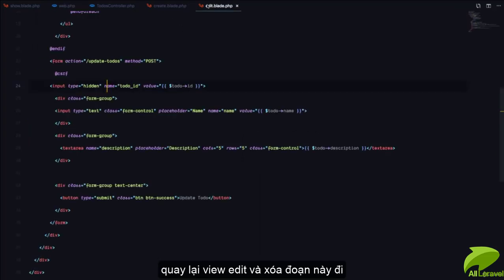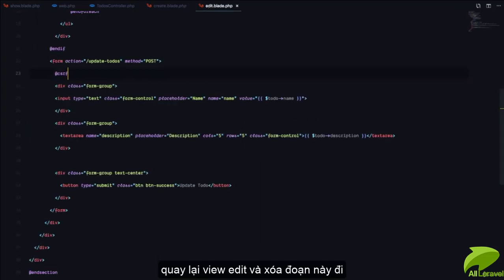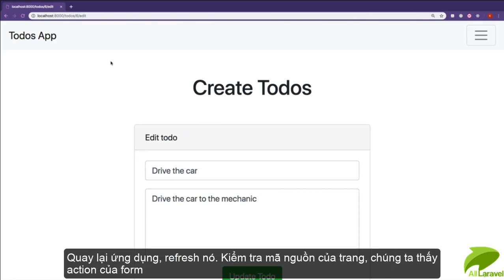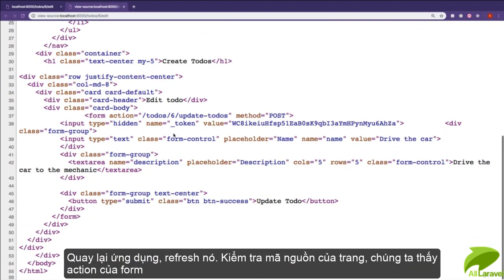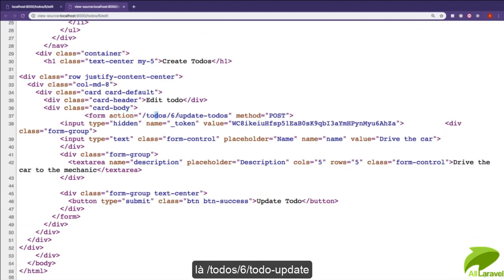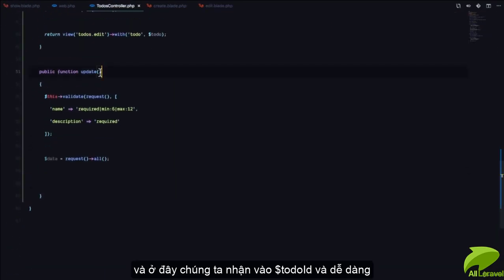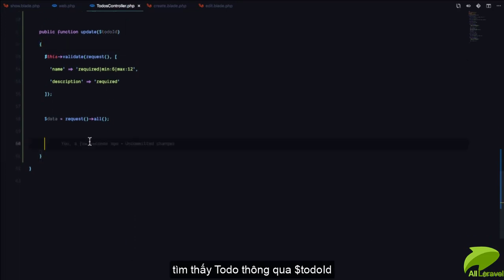So how would that look? We're going to come to our edit. I'll delete this, and here we're going to have to-dos / and here we're going to pass in the ID of the to-do. So to-do ID. And if I come back, refresh the page, view the page source, and check out the form, you see that the action is to-dos /6 / update to-dos. Okay, so let's just go ahead and do it this way. And how would that look? We're going to come to our to-dos controller, and right here we're going to receive the to-do ID. As easy as that.